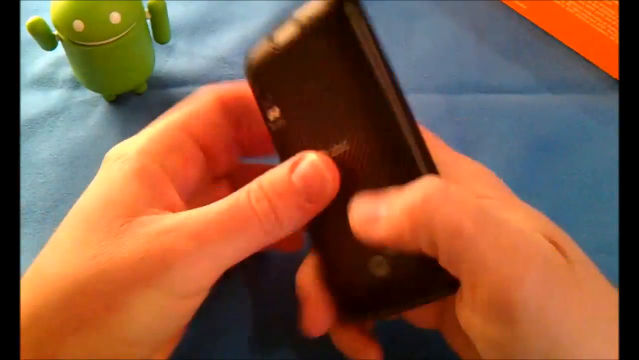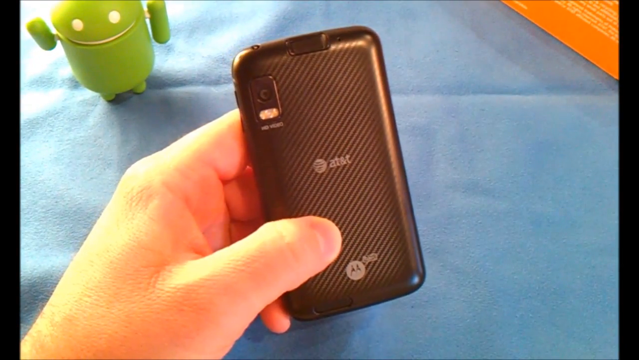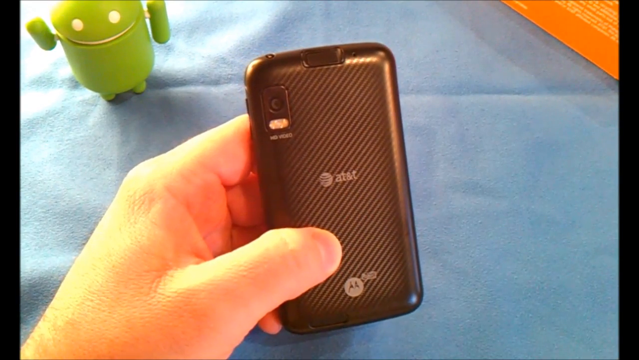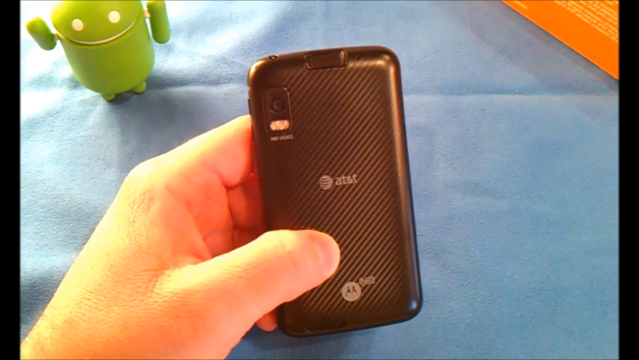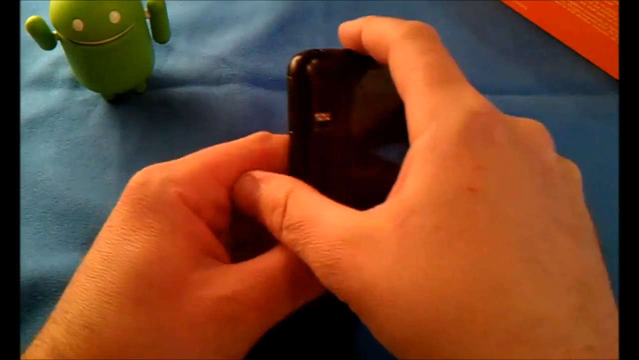Now, the stock software on this is that horrible Moto Blur, and I've never been a big fan of it. I know a lot of people out there don't like Moto Blur. Some people do. I personally don't. So my way around that is I'm using Launcher Pro Plus, I'm not sure, the paid version.